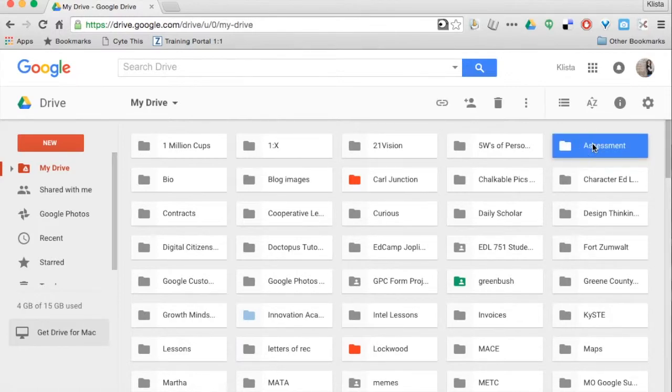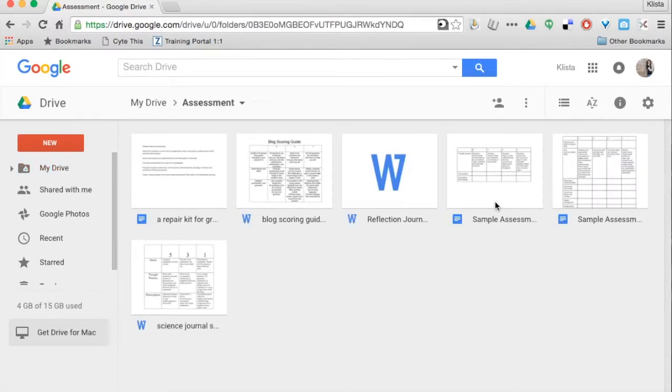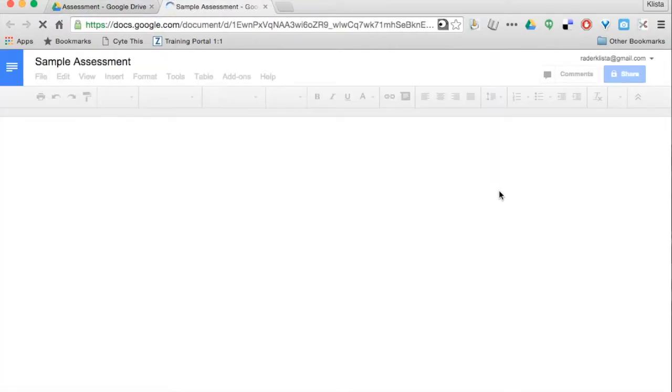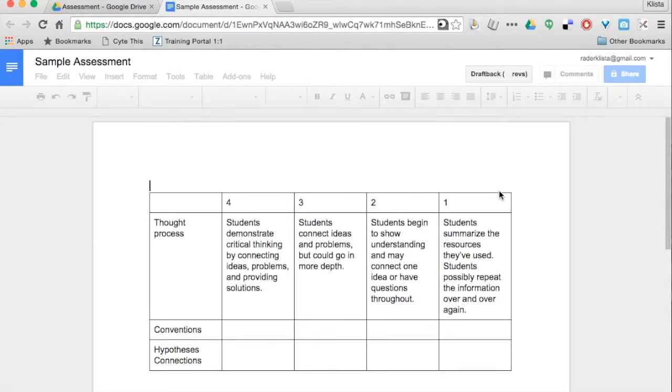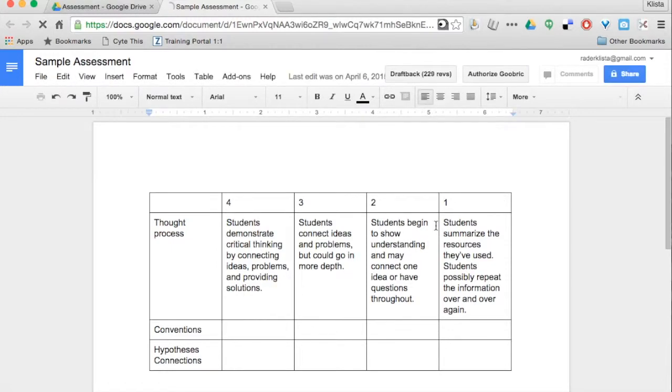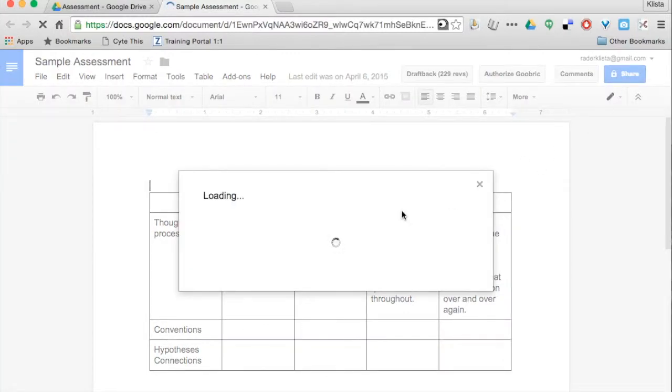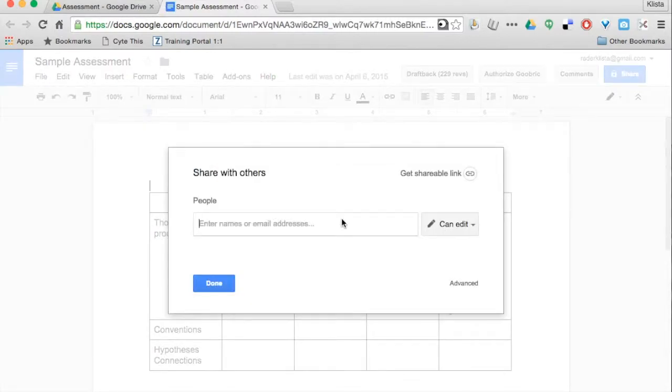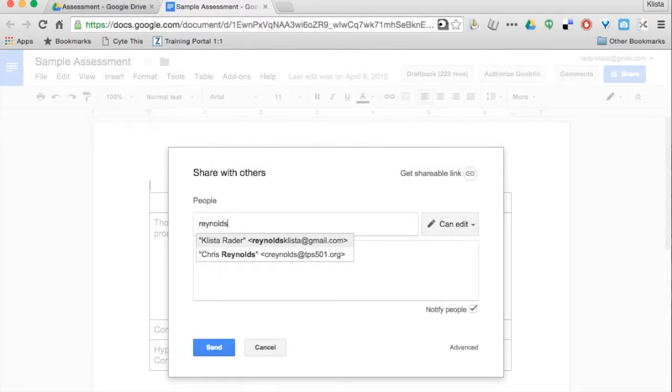I'm going to go in here to this document, and let's say this here says sample assessment. This is a rubric that I started creating, and let's say that I want to work with a student teacher or somebody like that so that I can get some feedback on what they think we should be scoring the students on. I'm going to share, and for this demonstration I'm going to share this with my other Google account. And I'll just type that in.